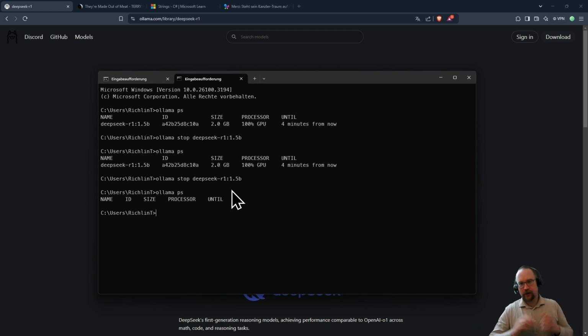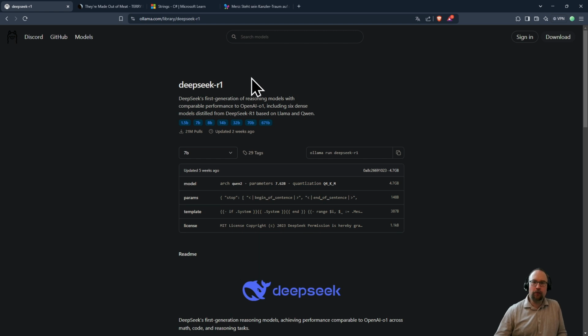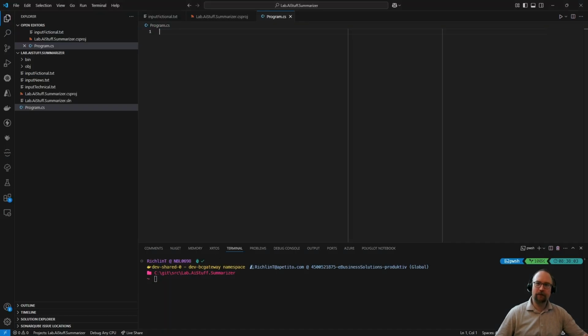So this is actually a way to run a language model or several other models that are supported by Ollama locally on your machine. But of course, as we are developers, we want to communicate with this model through our source code and not just through a CLI. And for this, there are several options available.